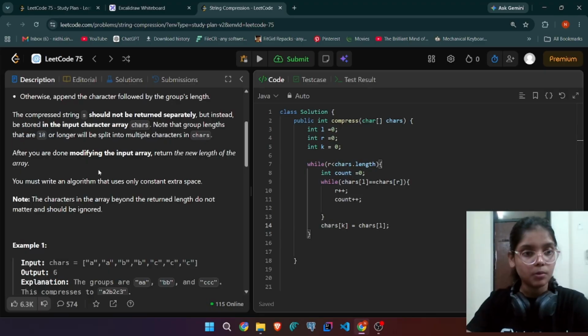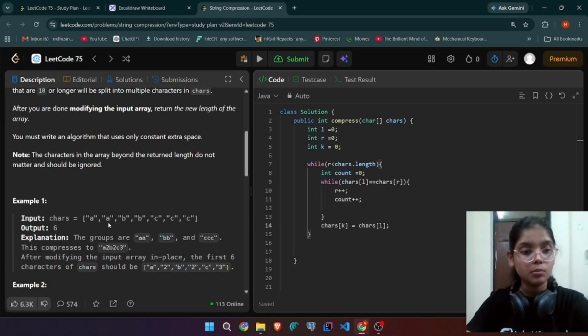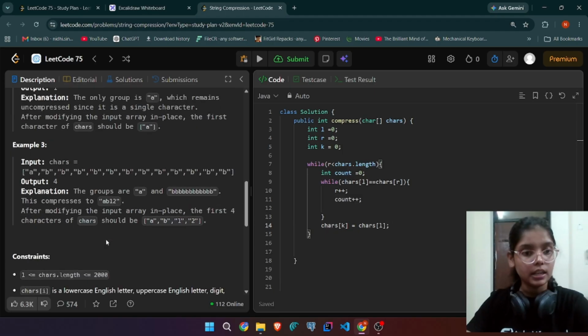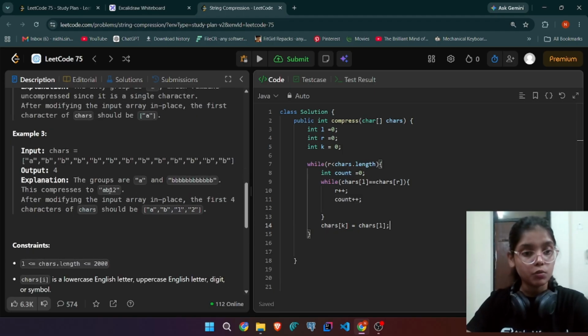Again, if I read the problem statement, it says that if the group length is 10 or longer, we will split it into multiple characters. If my count is 2 digits or 3 digits, I have to write each digit separately. For example, if my count is 12, how should I modify my input array? First, I will add a, and there is only one a, so I will not add its group length. Then I will add b. In that case, my length is 12, which is 2 digits, so I have to write 1 separately and 2 at another index.